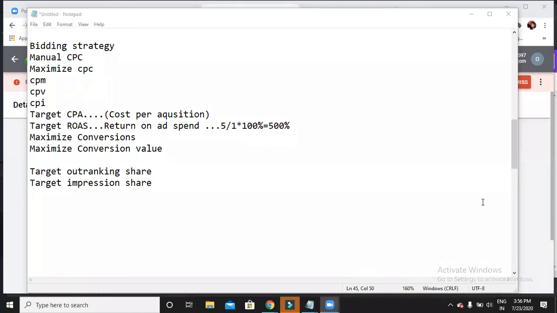Okay, this is what return on ad spend is. Simply, you are just specifying, in the form of a percentage, how much in return you want from your ad spend. Okay, so maximize conversions is the same as maximize CPC.